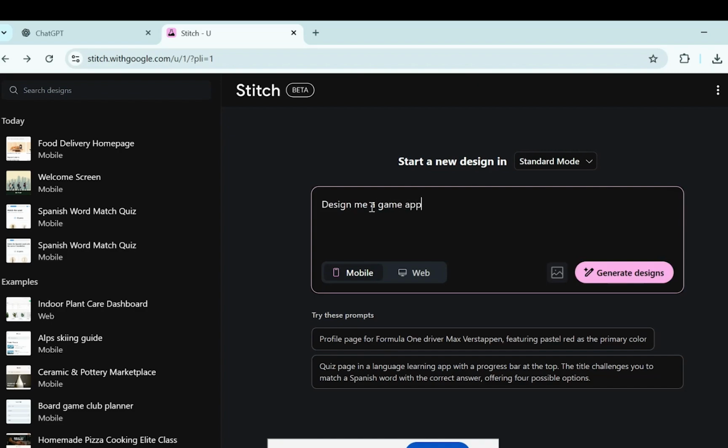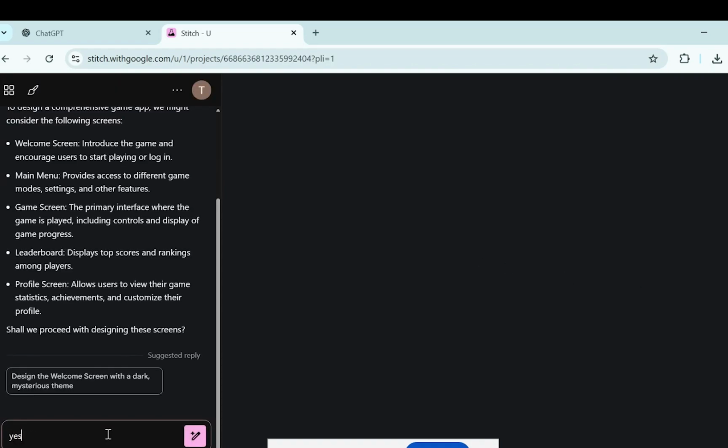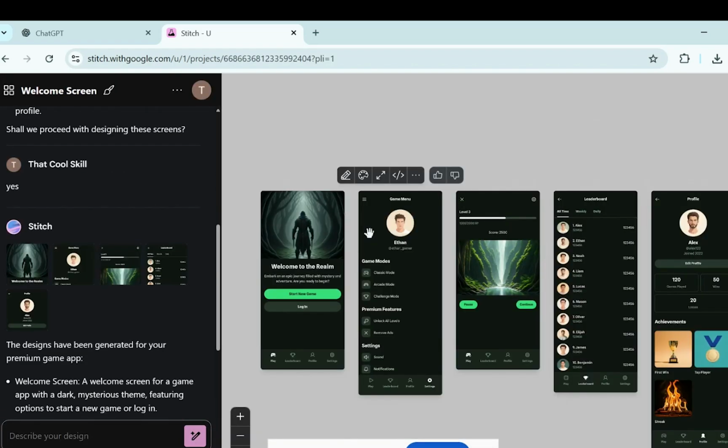Game app with all important functionalities. Make sure it looks premium, and then generate designs. It has generated a game design, a game UI. Now let's try to export it to Figma.